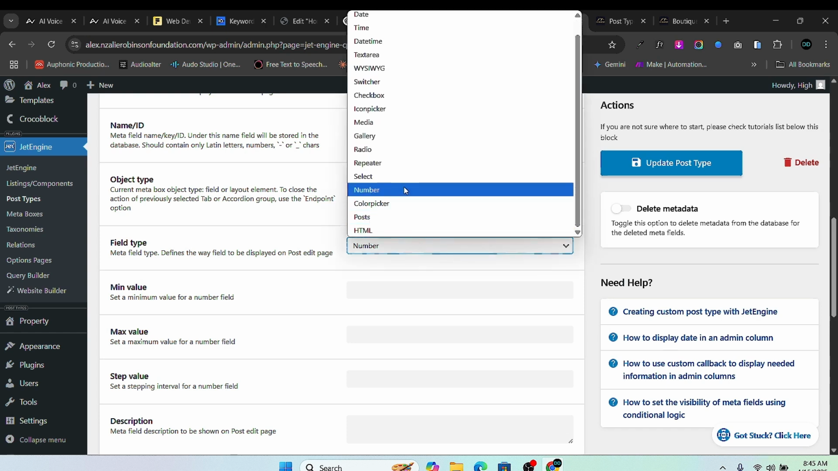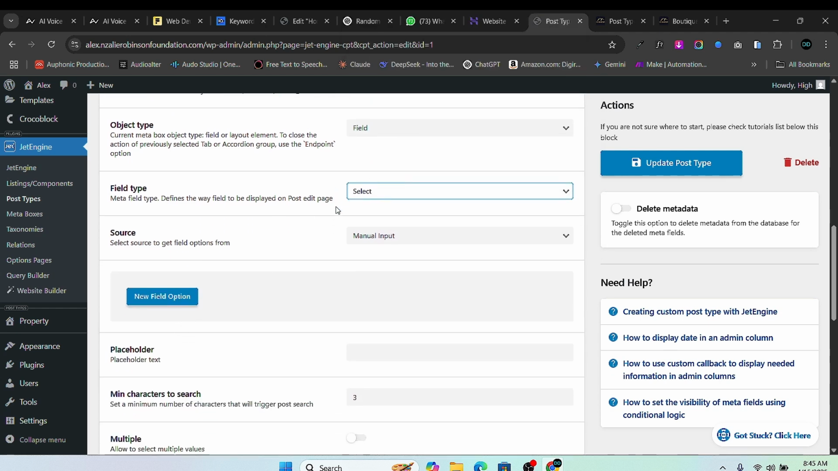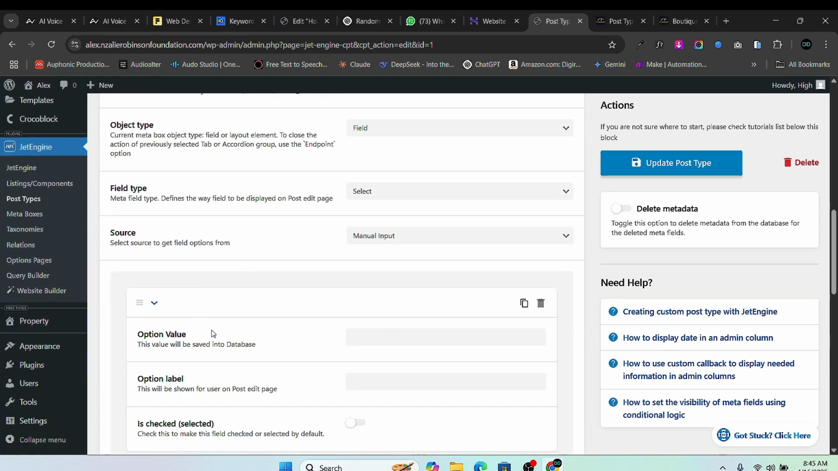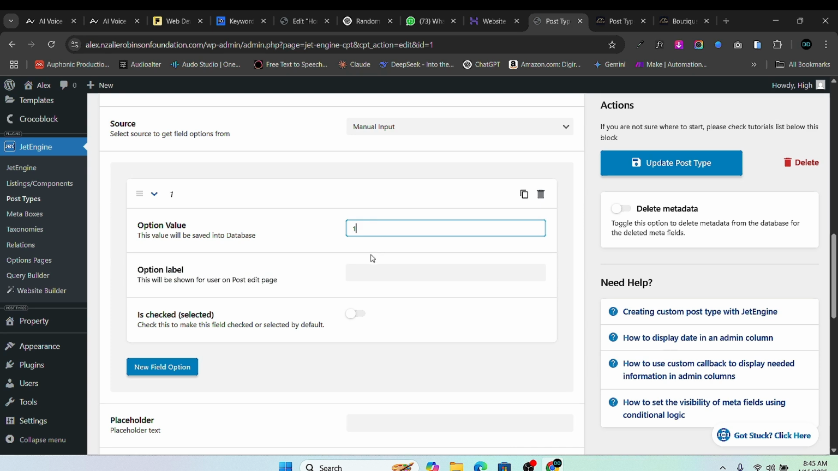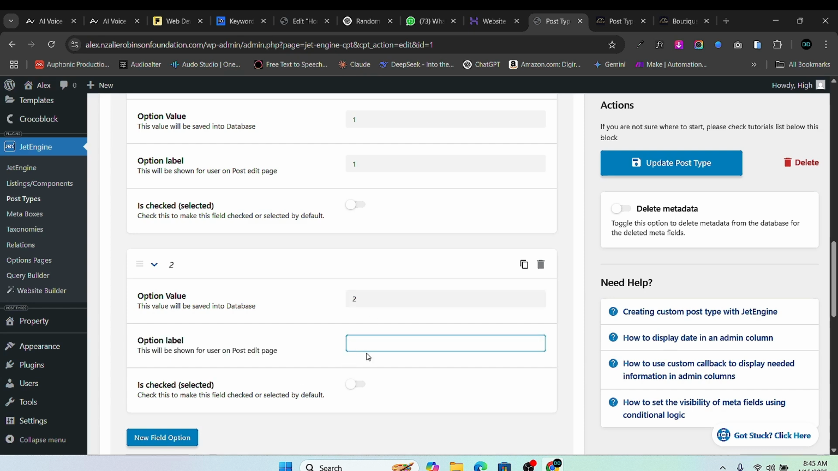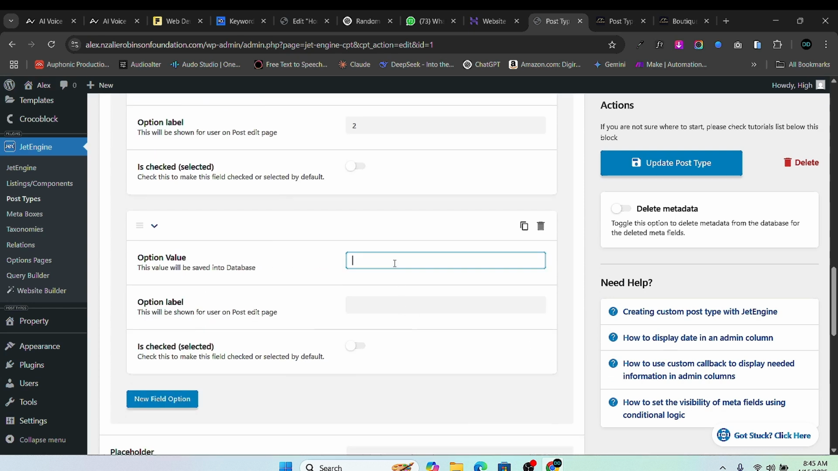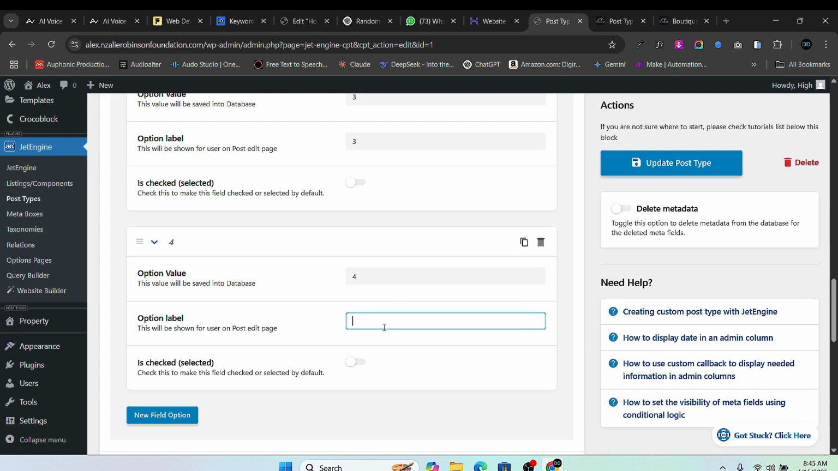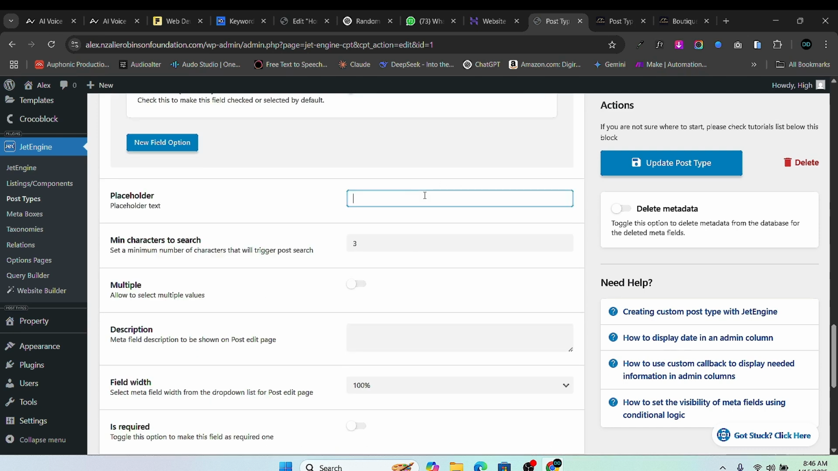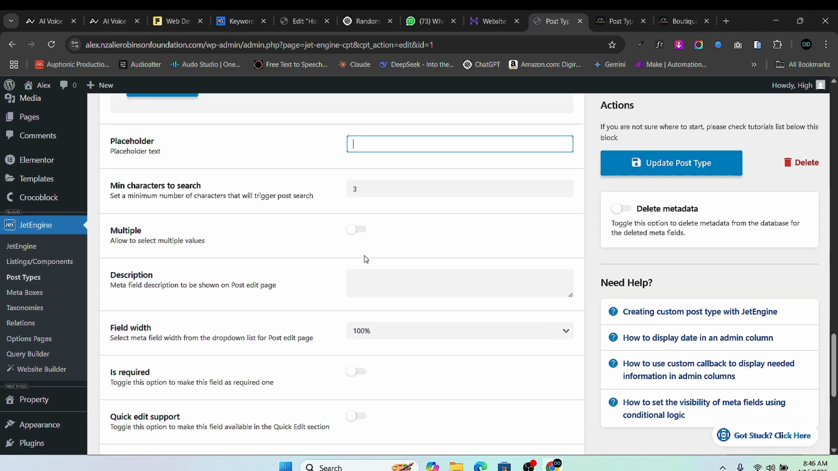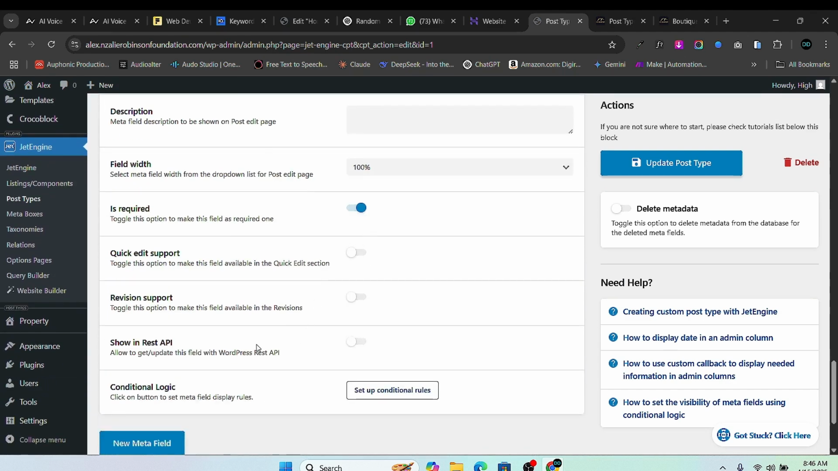And we can also make it something like select. So we're going to have a number of fields. Let's say number of guests. We could see the first value should be 1, and then the optional label 1. The second value should be 2, and then optional label 2, and we'll add 3, optional label 3, and then let's see 4, optional label 4. And then the placeholder, we can leave it the way it is. We also want this one to be required, so you must add this.